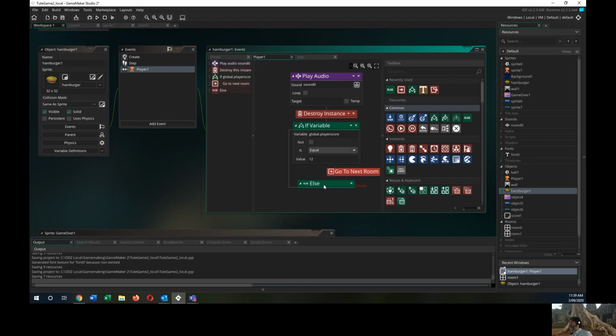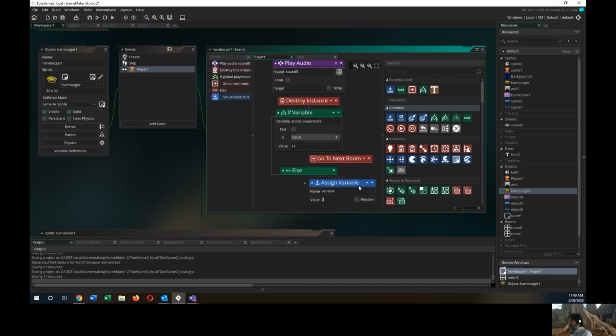So now what about else? What are we doing with our else? Well, we need to assign a variable again, and we need to assign the variable player score a value, and we need to increase the player's score. So we're going to find our variable assignment, and we're going to assign the variable again, and we put that here.